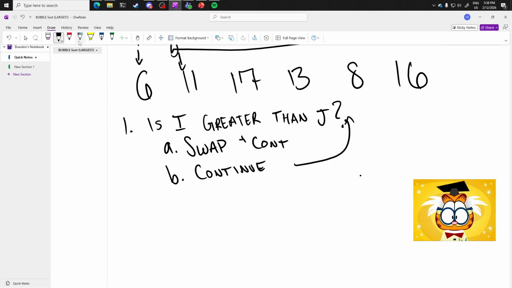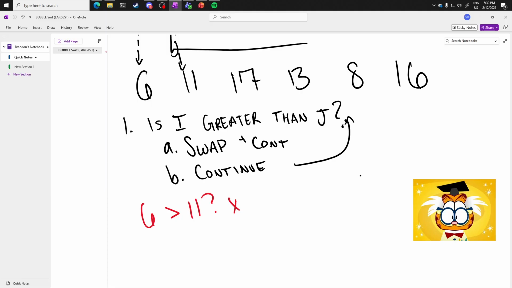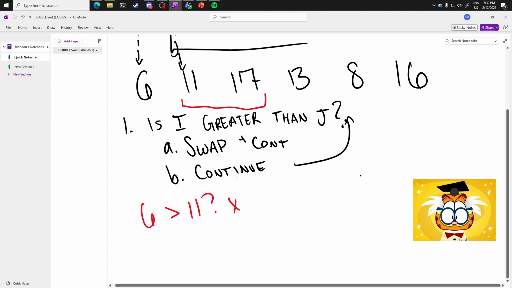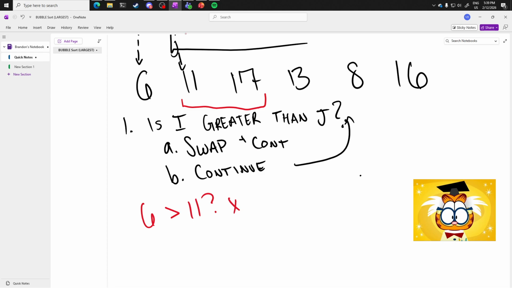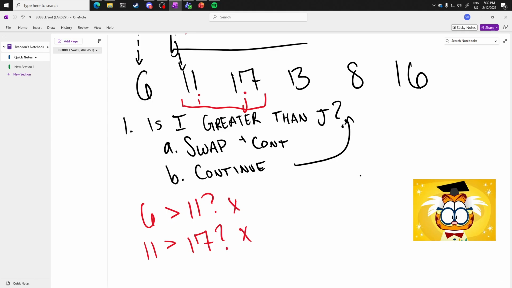Looking at what we have so far, I'll swap to red. We check, is 6 greater than 11? The answer is no. So we move on to the second set of numbers. Our i and j are going to update, so i is now here, j is now 17. And we ask the exact same thing: is 11 greater than 17? The answer is still no.